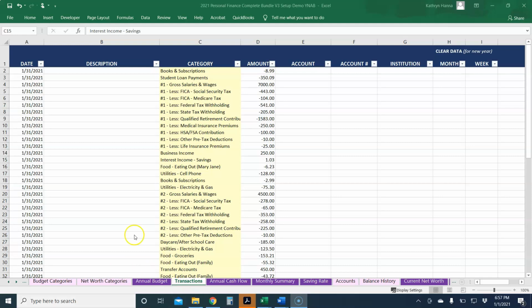So you can see an example. I just have the basic information. I enter the date, I have the category from YNAB and the amount. That's the total for the month, and that's all I have to worry about.